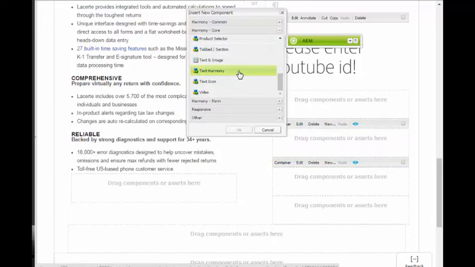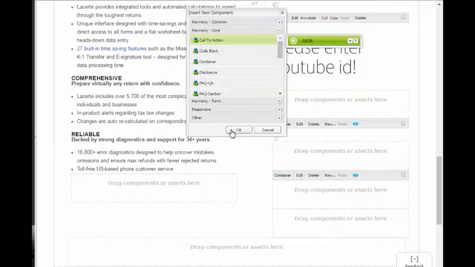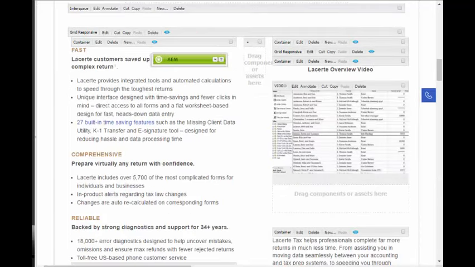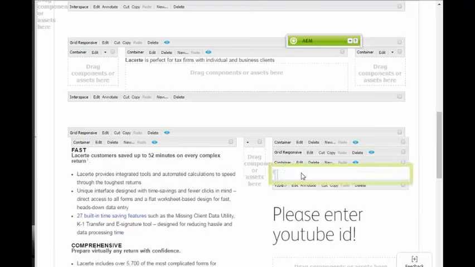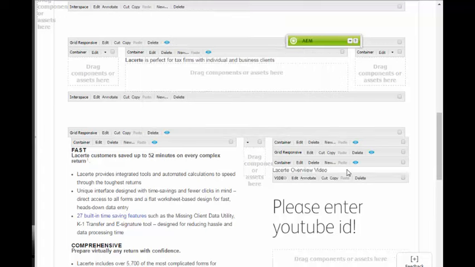Down here, we're going to drop in our text component, and down here, our CTA component, call to action. Those are all in the Harmony core. So we've got those dropped in, and let's go through and make some edits up here. So again, our text is pretty straightforward. It's Lacerte overview video. So I think I'm just going to go ahead and type that in there. So here's our text component, right-click Edit. Click OK. Again, we'll come back and do formatting on this later.